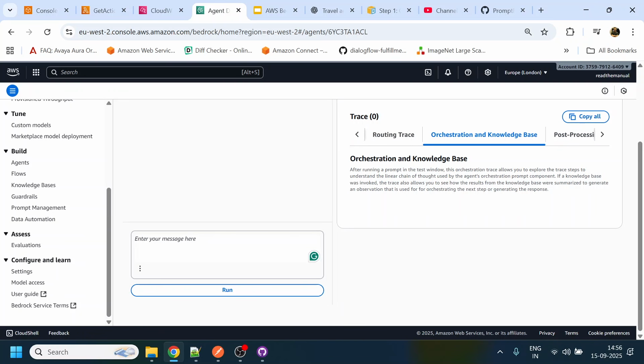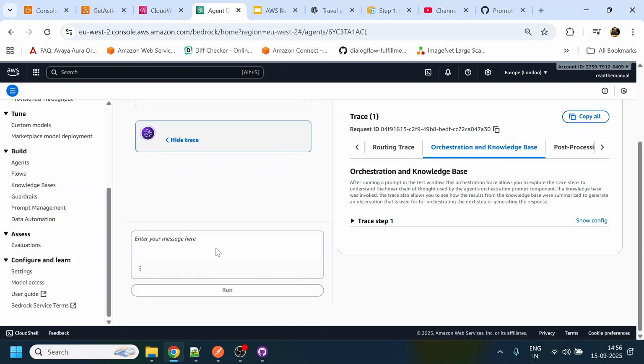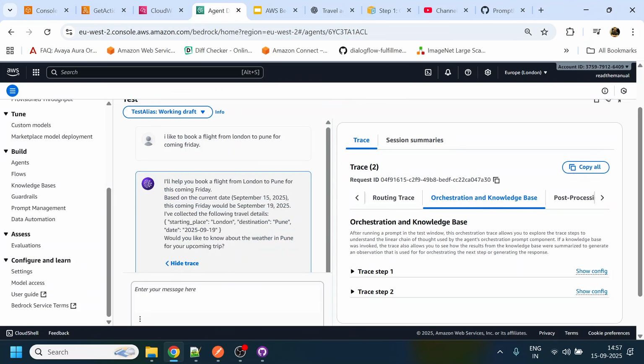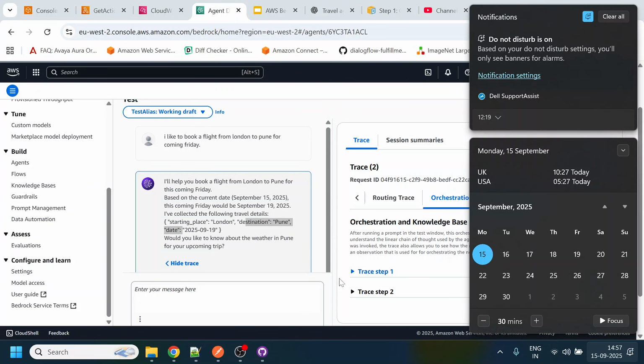And now just to test the previous functionality, right? Since if it is still working or not, I like to book a flight from London to Pune for coming Friday. Okay, and hopefully this one is still working. I have not tested out, and it seems to be, yeah, it is working fine. So it has extracted the value, start and destination, and date is 19th. So this Friday is 19th. Okay.